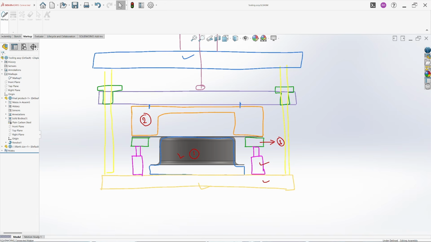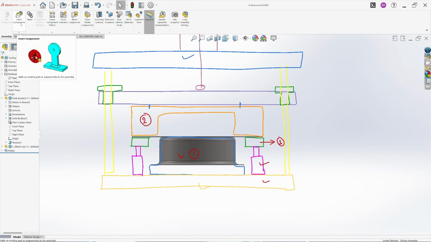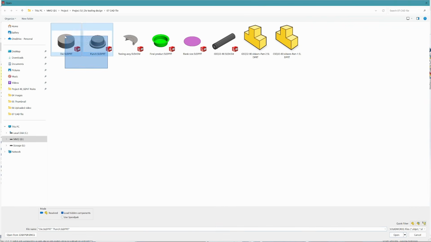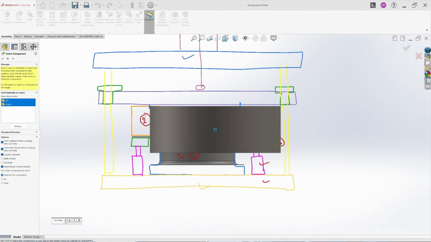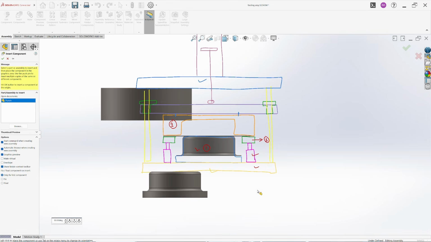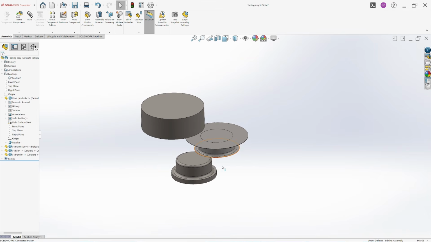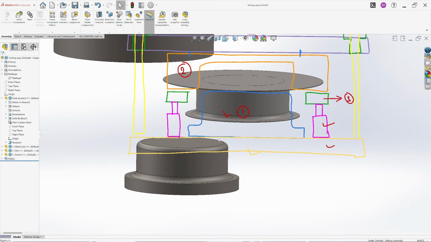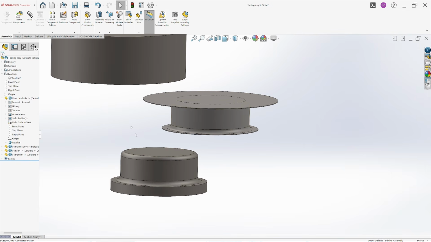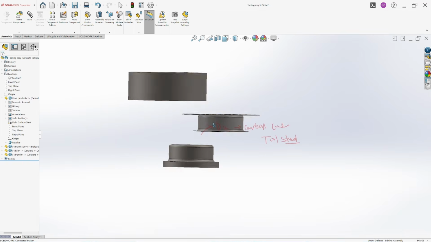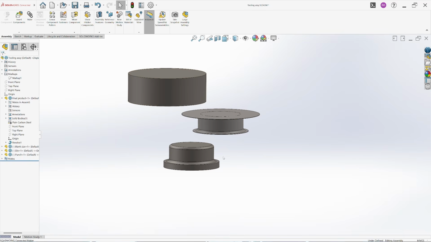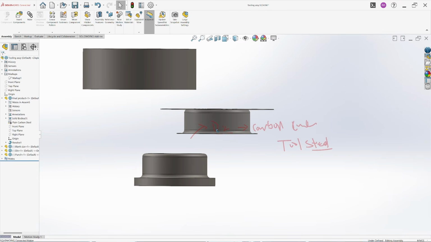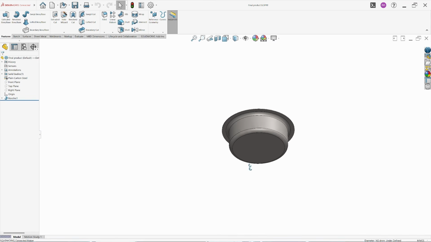Okay, so here I'm going to insert component and select both the die and the punch and bring it into the assembly. Now first let me quickly hide this sketch and mate these both with our final product. But as you can see, they all have the same color, so it's very hard to visualize. So let me first set a different appearance for these products.